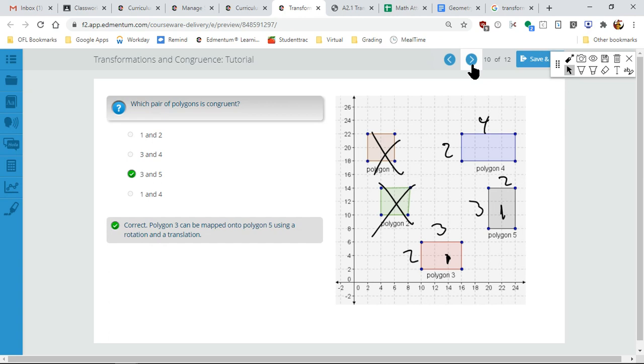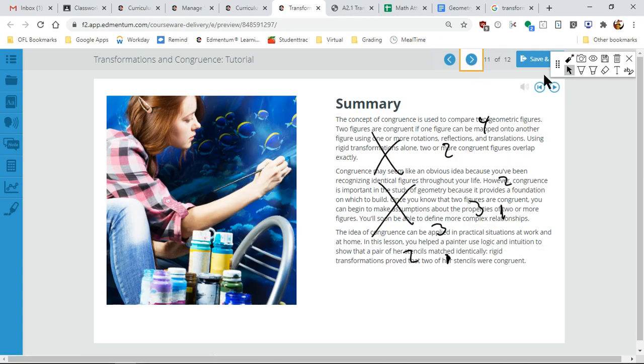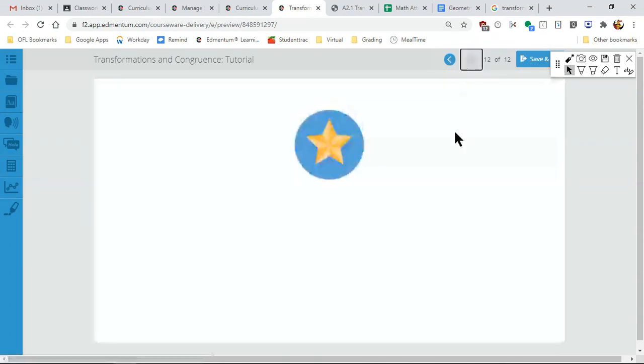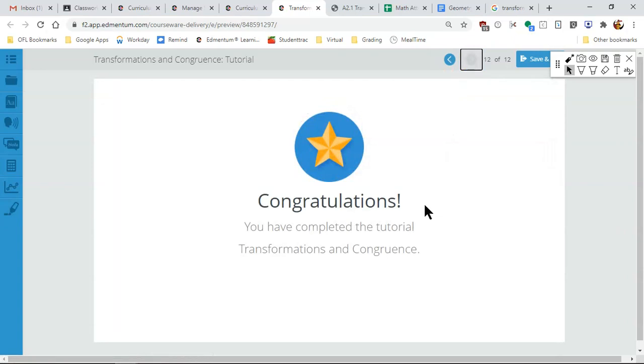All right, and our next one. Oh, and then we're just talking about the summary. Congruence seems like an obvious idea, but recognizing if things are congruent is really hard to do in real life. You have to make sure they're the exact same size and shape, so they can be mapped onto each other by a rigid transformation.